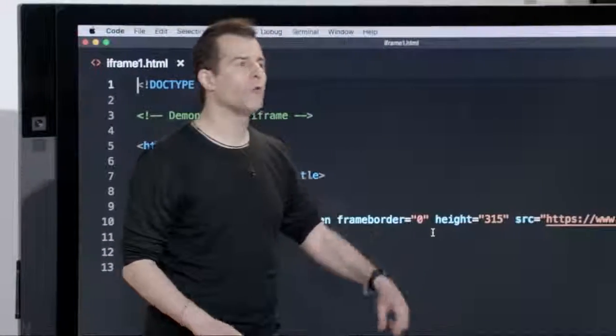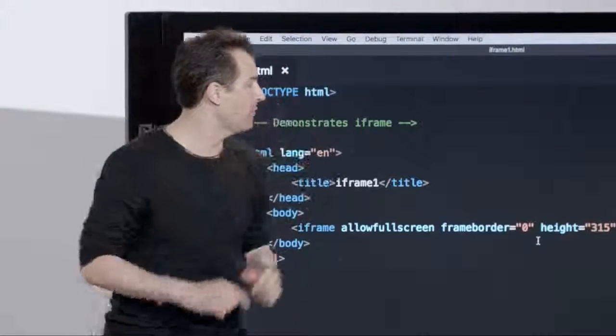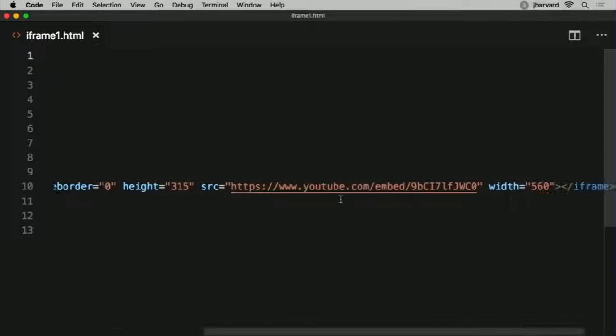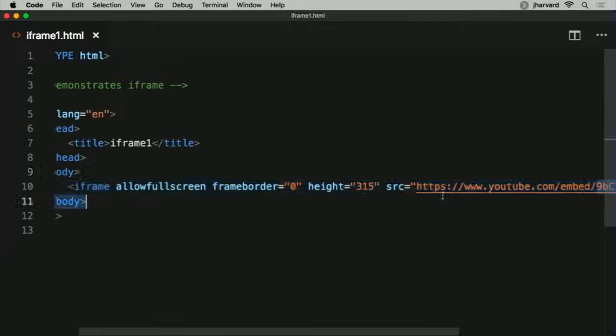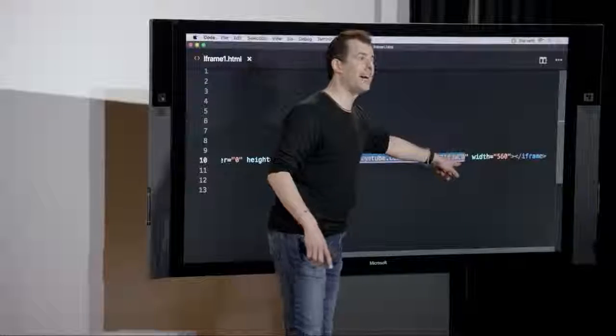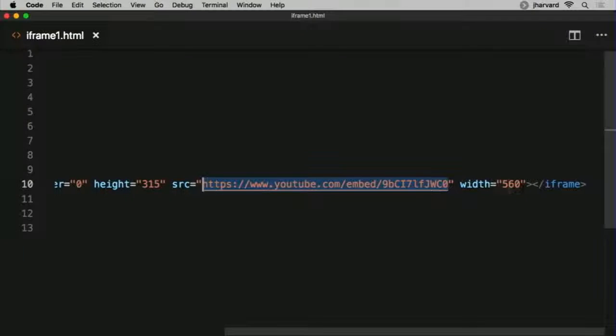Height means give me a rectangle that's 315 pixels tall, because that's how big I've decided I want my video to be. What is the source of this iframe? Well, I want it to be this URL from YouTube. And I just looked at YouTube, and I clicked the share icon and clicked embed, and I found the URL that I actually want. If you're familiar with YouTube from your own videos, you'll know that they have their own IDs, and that's all that is there. And then at the end here is width. The width of my video, or the little rectangle in the window, should be 560 pixels.